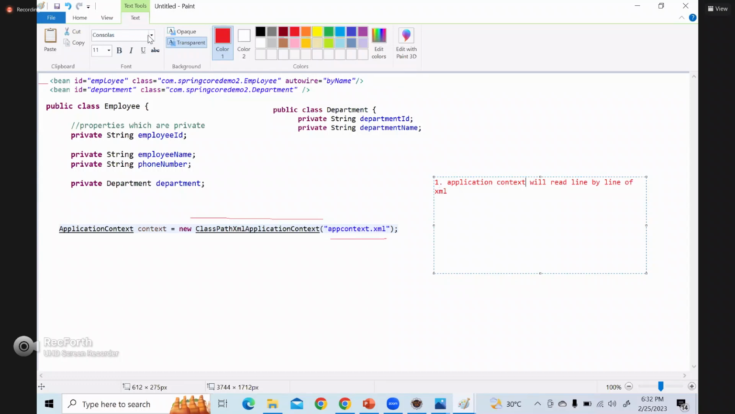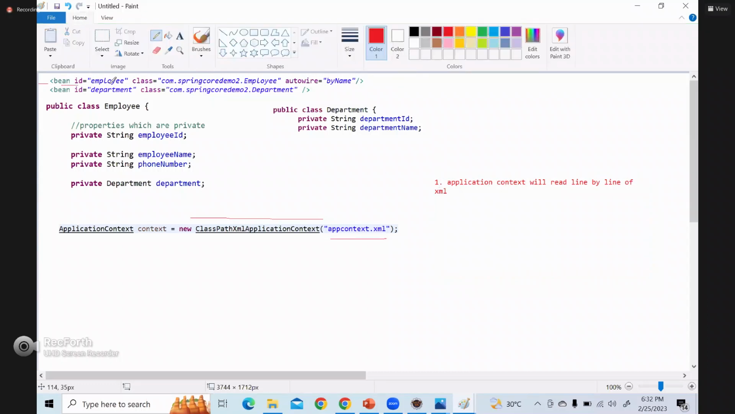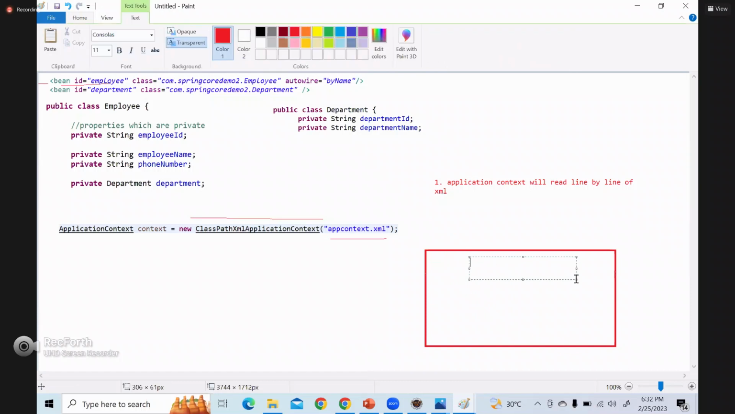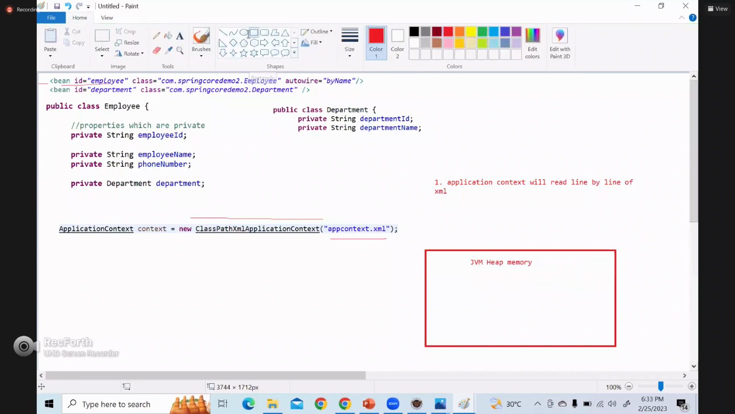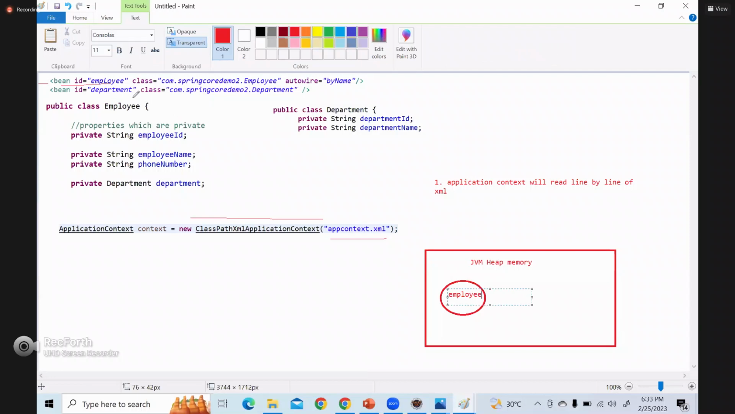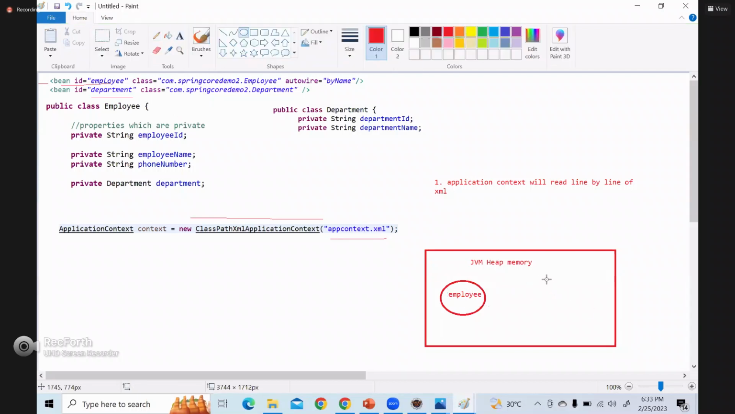First, it will take the bean ID employee, and in your JVM heap memory you'll have an employee bean created. Next, it will create the bean department.